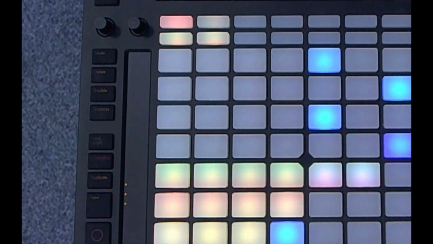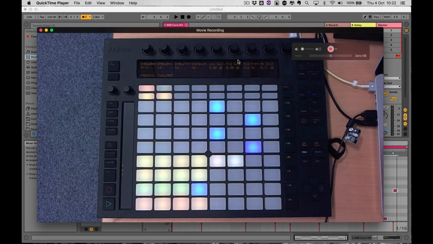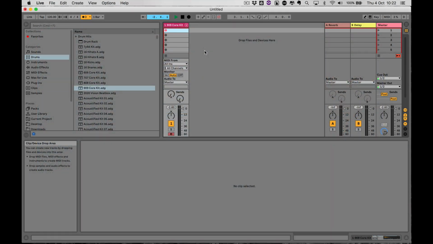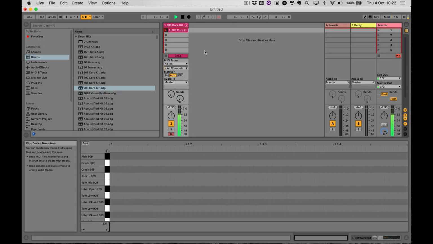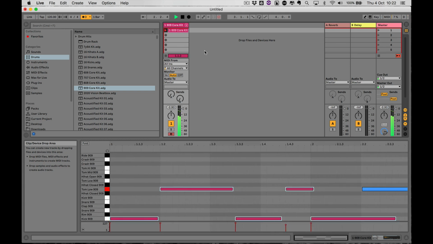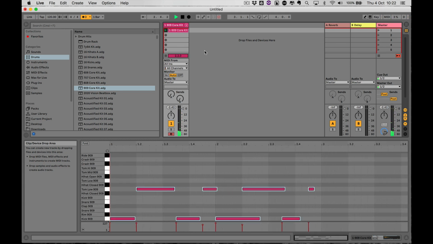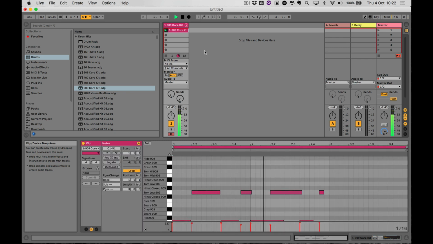If I switch it off and we record again, here we go. See what happened there? Because I was late, I pressed that record button after the start of the 3rd bar. It stopped recording there and it looped back round. So Live will automatically quantize the start and the end of your recording loops.